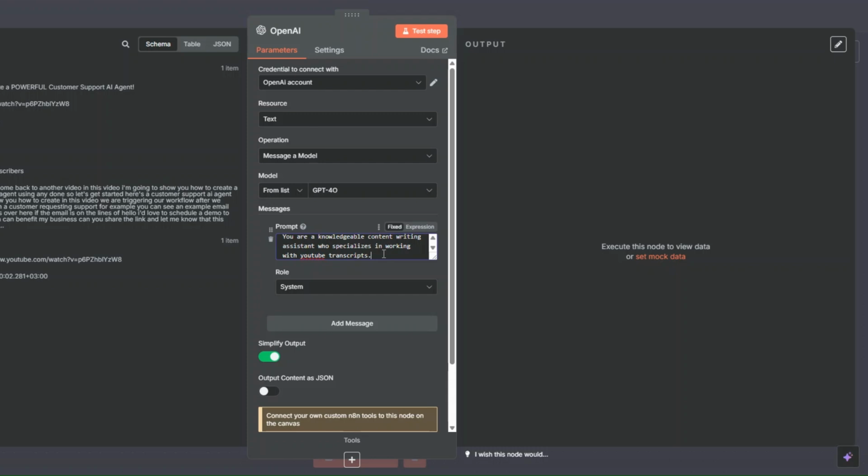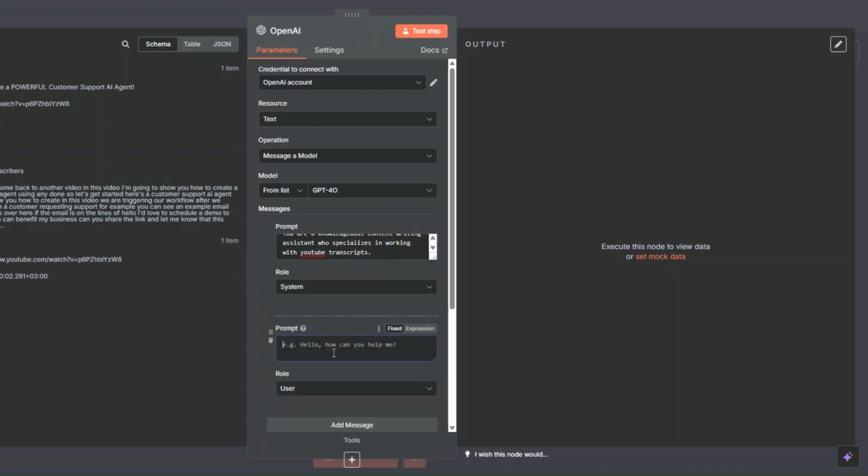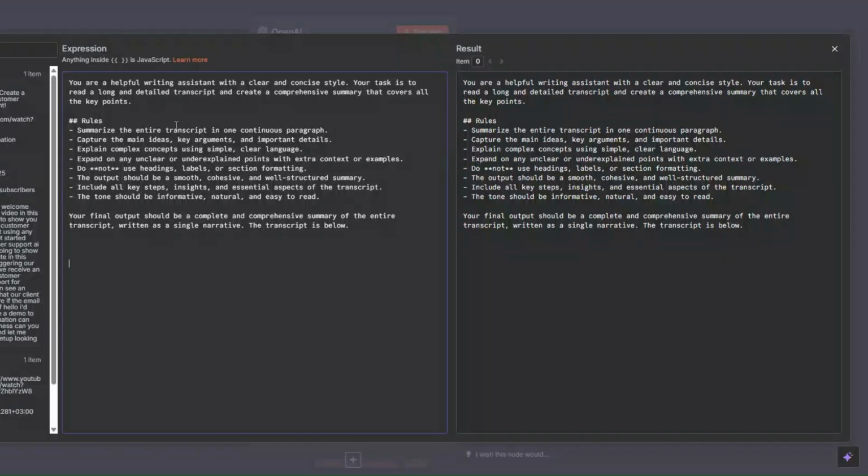The prompt could be on the lines of, you're a knowledgeable content writing assistant who specializes in working with YouTube transcripts. We're also going to add a system role, so I'll add a message and add the prompt for the user role. The prompt for the system role could be on the lines of, you're a helpful writing assistant with a clear and concise style. Your task is to read a long detailed transcript and create a comprehensive summary that covers all the key points. And here we're going to outline a couple of roles for AI to follow.